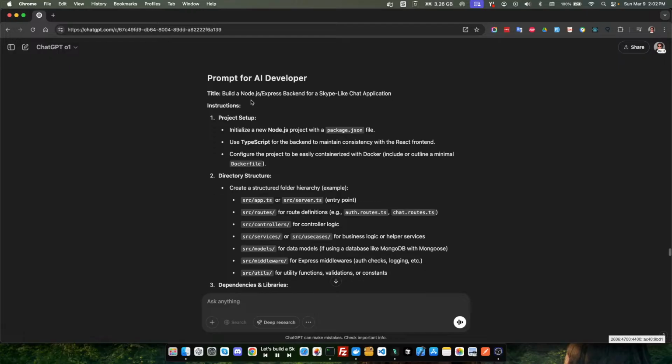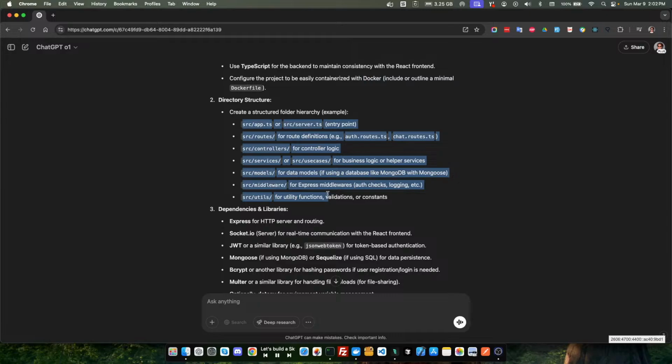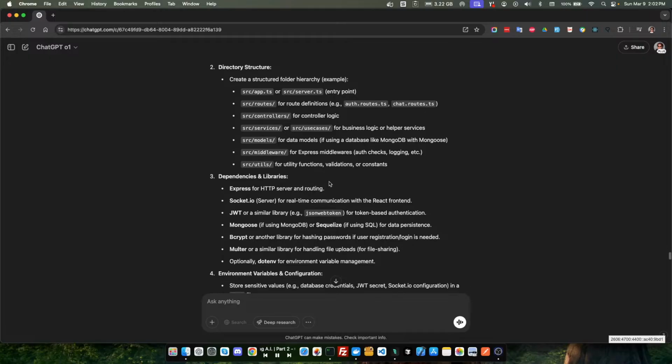This is outlined better so we can go through it. Project setup: it's going to initialize the Node.js project with a package.json as standard. It's going to use TypeScript, for consistency with the React front end. Configure the project to be easily containerized with Docker. We definitely want that. This gives you the directory structure, which is pretty standard: we got our app, our server, our routes, controllers, services, models, middleware, utilities. That's all standard.